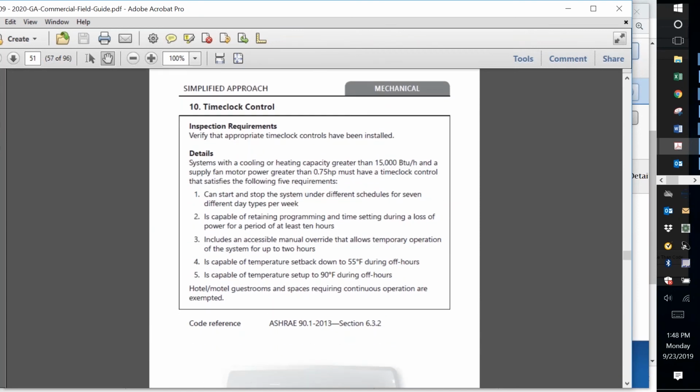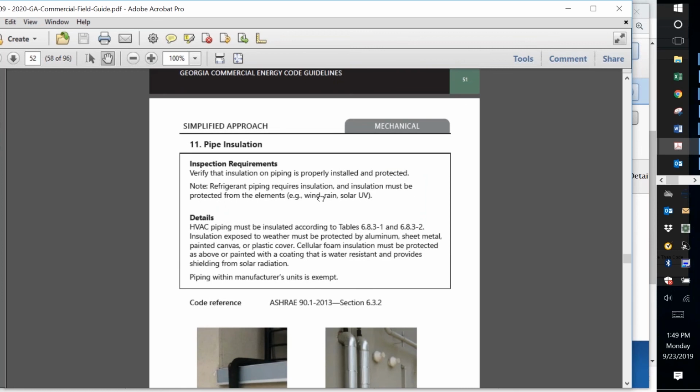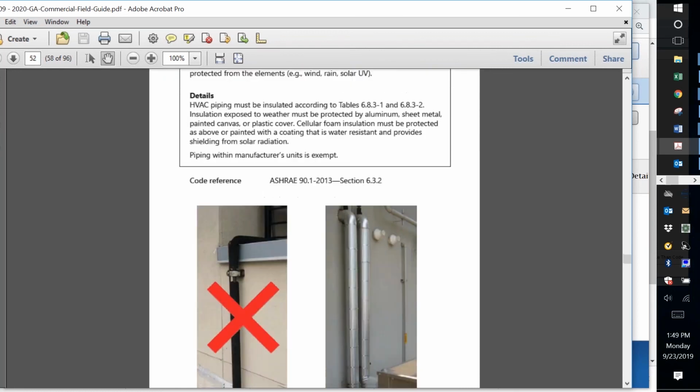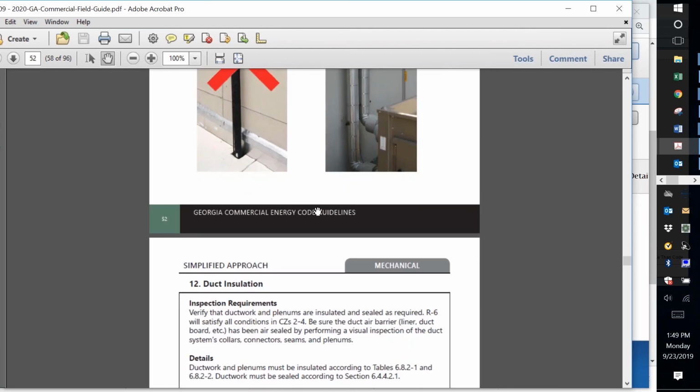They want something to shut things off, like a programmable thermostat or a time clock, for any piece of equipment bigger than about 15,000 BTUs an hour, which is like a big window unit. So anything bigger than that, you have to have the programmable control. Pipe insulation, yes, and it has to be protected from the elements. Well, we've definitely seen failure on that before.